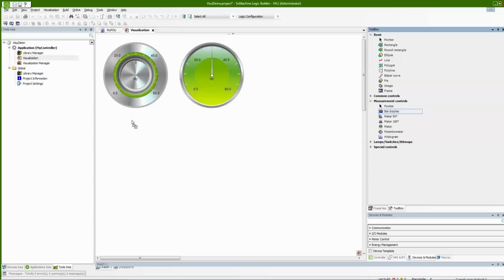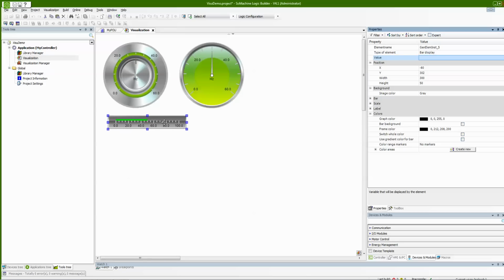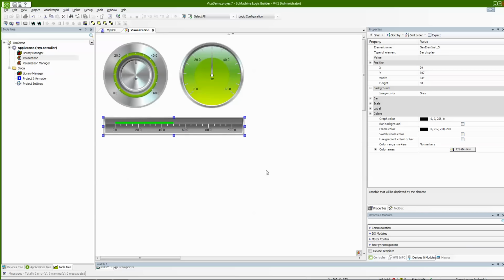Now the last element I want to show you is the bar display, which is also used a lot in my previous applications. So let's drag this here. So in the properties, we do the same again. Or you can choose blue. Nah, I'll stick to the gray.